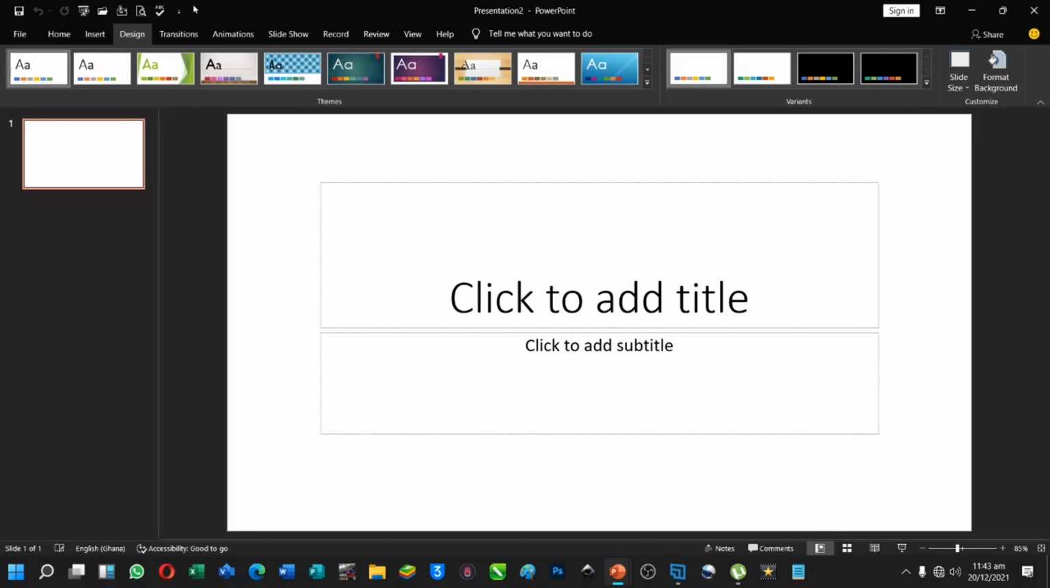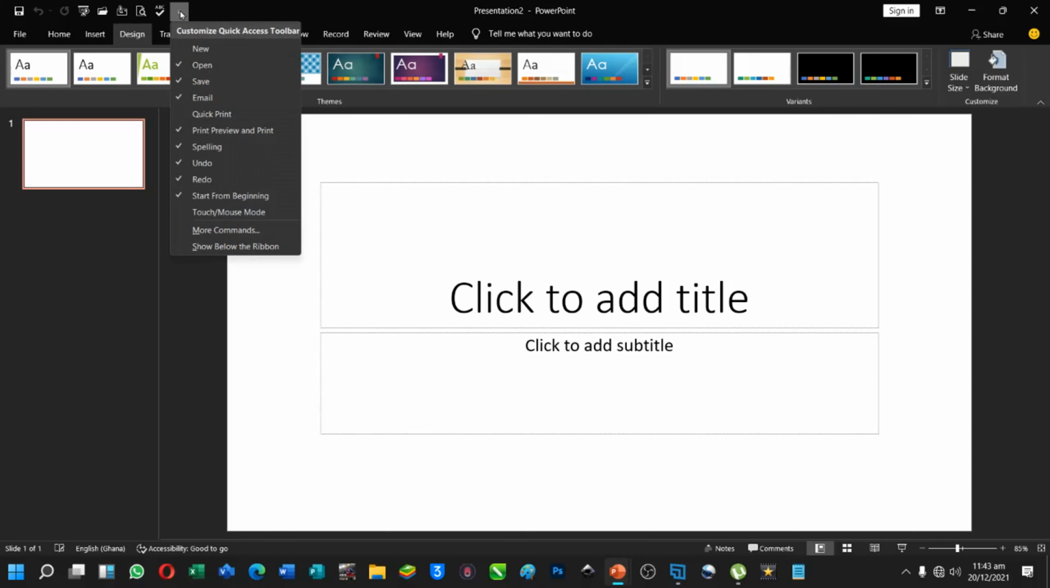You can customize the commands depending on your preference. Look at the commands we have here in the Quick Access Toolbar. You can customize the commands found here. All you need to do is go to the drop down here. Then you can add or remove any command that you want.